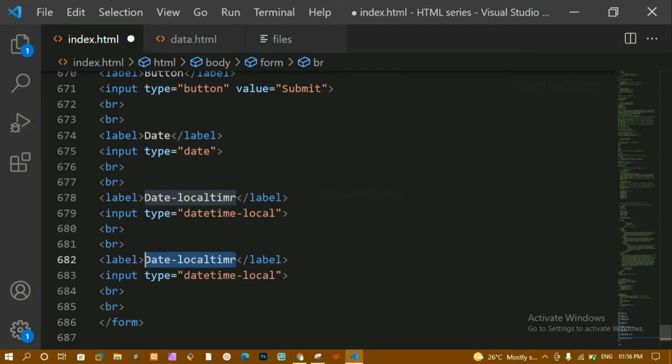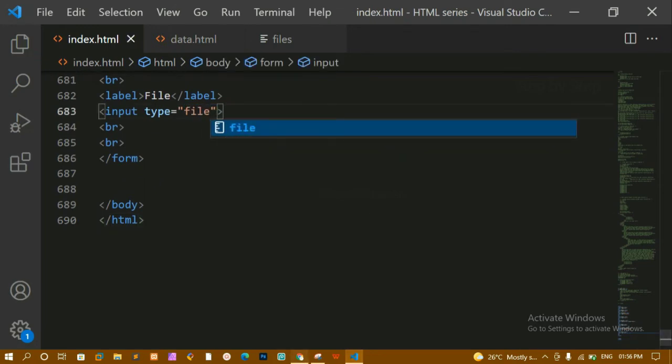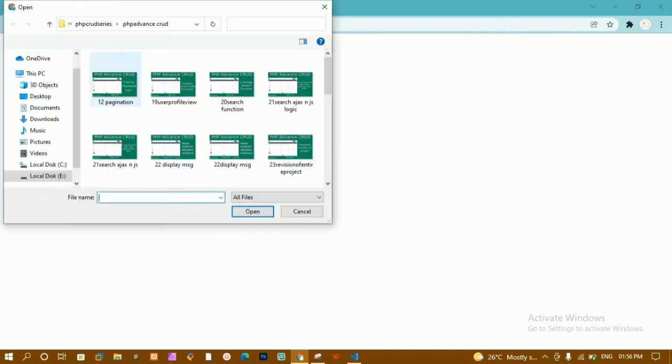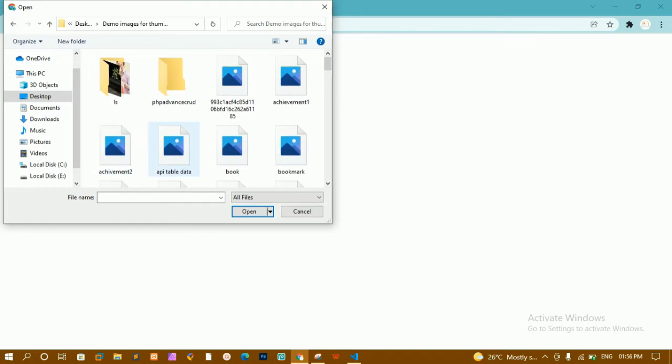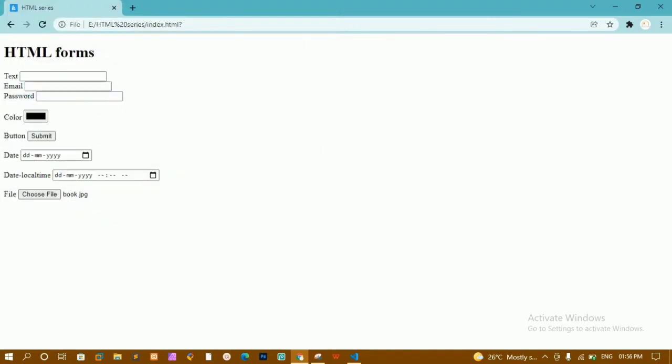Let me just remove this, and here I'll write file, and let me change the spelling here, and I'll write the type as file. I'll save this. Now this is very useful for selecting images. Whenever you are using images, it will be provided like this. When I click on this it will open this, and from here I can select any image. Let me select this book, open. You can see now I am having book.jpg.